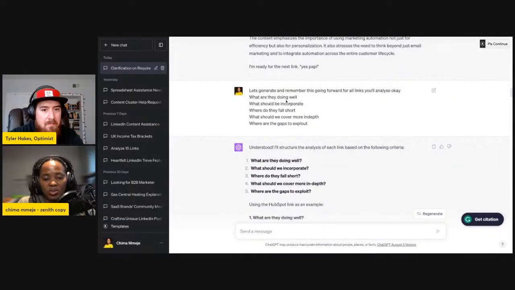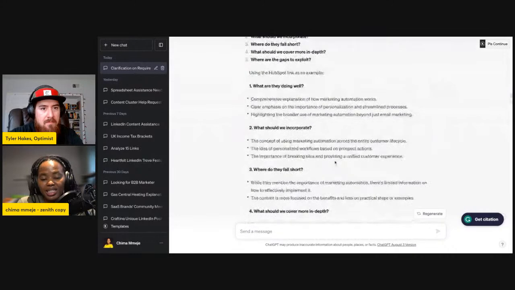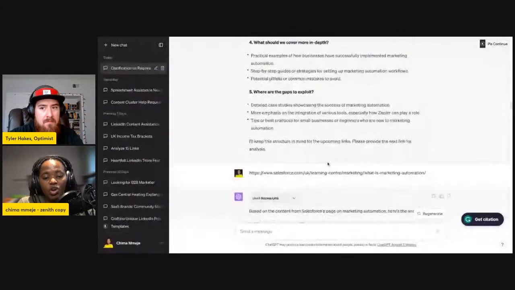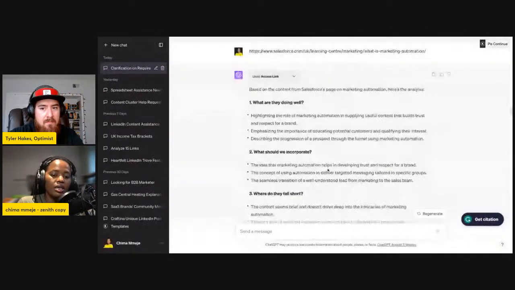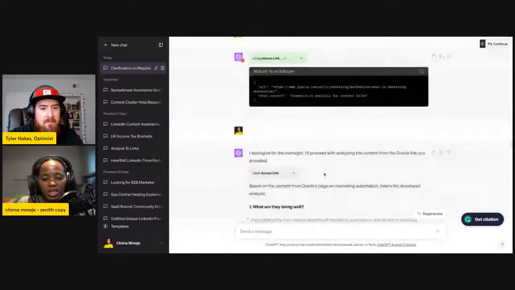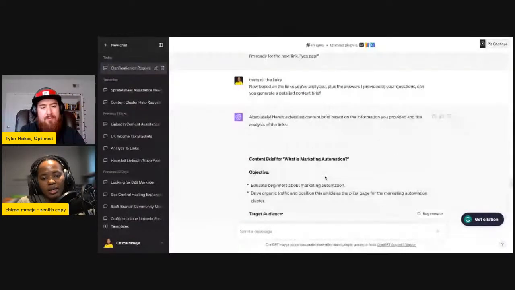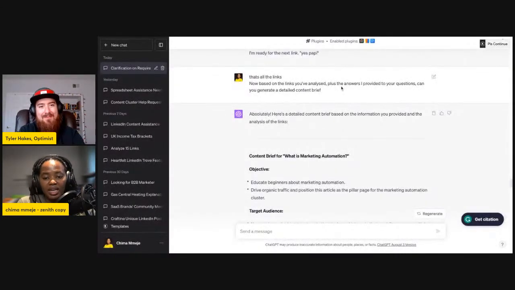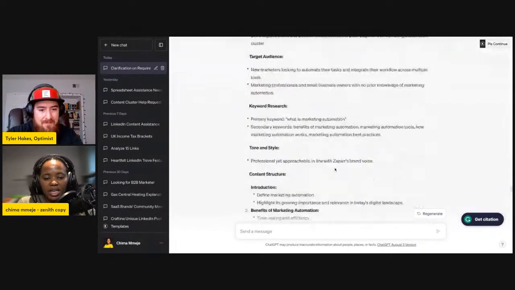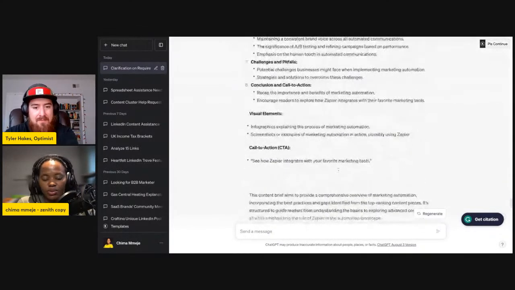So I asked it to regenerate, and I said, just tell me what they're doing well, what should be incorporated, where they fall short, what we should cover more in depth, and where the gaps are to exploit. So when it's analyzing each of these links, it's just going to give me all of these answers. So it analyzes all 6 links, and after that, I said, now, based on the links it analyzed plus the answers I already provided, give me a content brief, and then it provides this content brief.